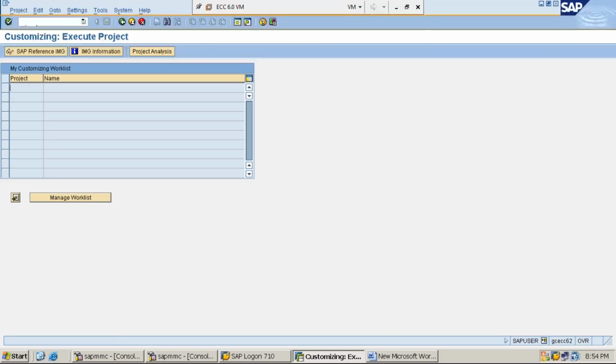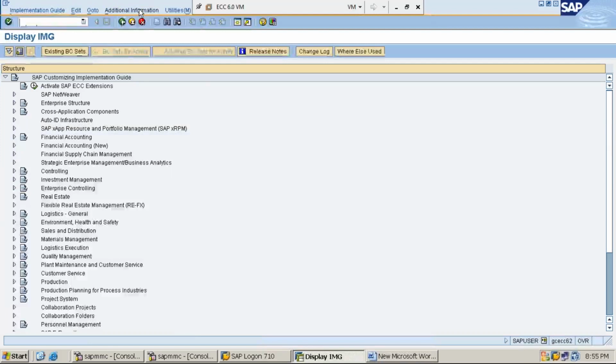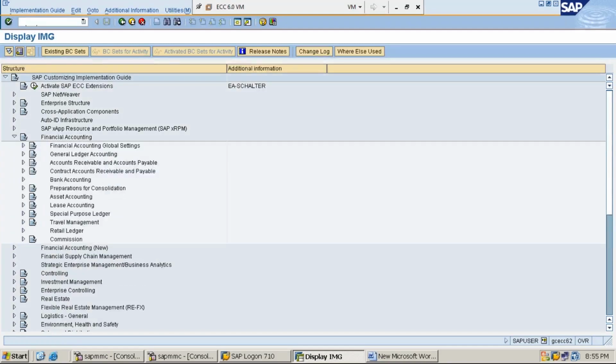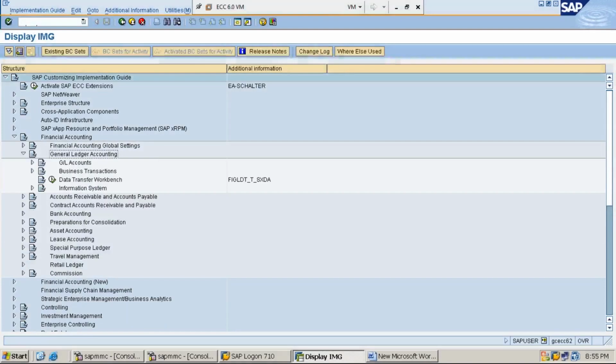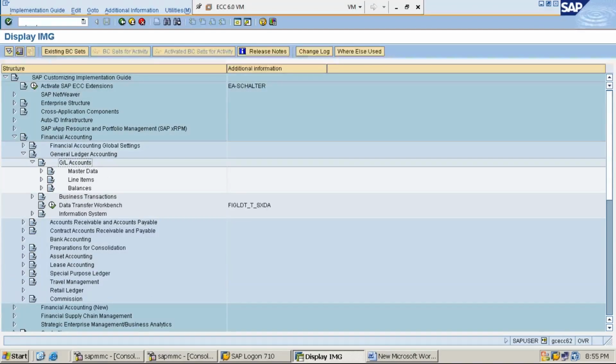Click on SAP reference IMG. Then financial accounting, then general ledger accounting, then GL accounts.